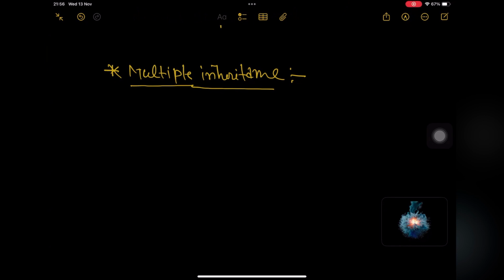Okay. So what happened? In multiple inheritance, it's totally opposite to the hierarchical inheritance. So what is hierarchical inheritance? Anyone explain? Hierarchical inheritance: if a parent class can have more than one subclass, it's hierarchical inheritance. Yes. Superclass has many direct subclasses, right? But multiple inheritance is just the opposite of hierarchical inheritance.